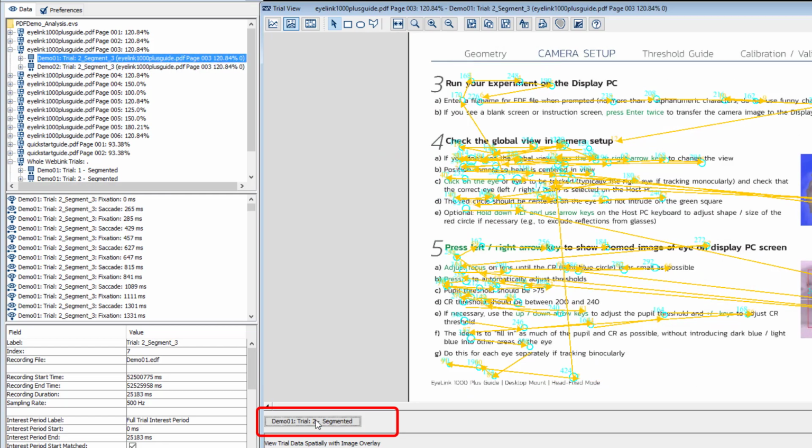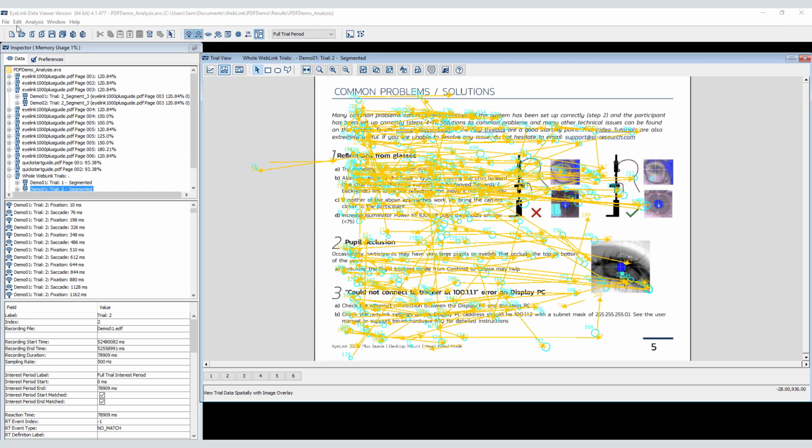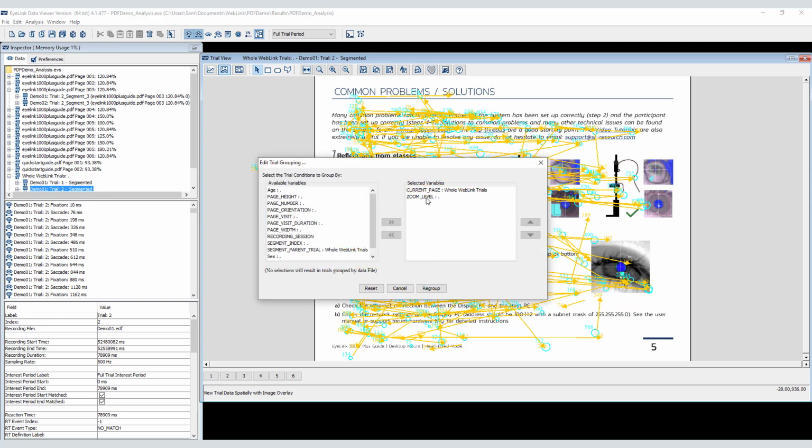Note that by default the segments are grouped by PDF page and zoom level, so notice that page 5 of this PDF was viewed at several different magnifications, and these are grouped separately in the inspector panel. You can always change how your data is grouped by clicking Edit, Trial Grouping, or pressing Ctrl and G. I'll leave the default grouping for now.